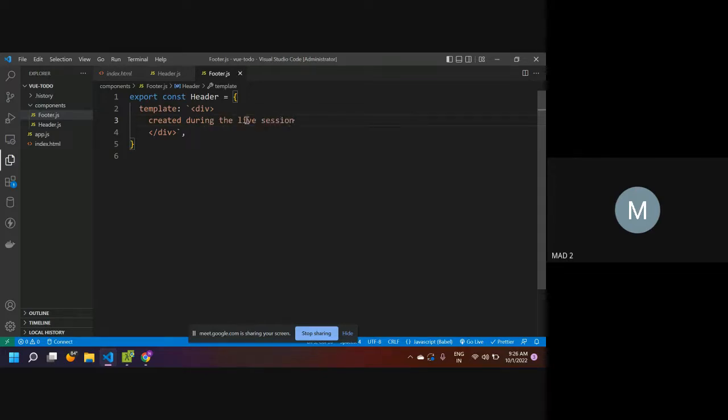Okay. And now these are pretty static components. If you want, we can add the navigation bar in header, but we are not going to focus on that. In today's session we are only going to focus on the main component. So header and footer will be static components. We will improve this header and footer in future live sessions, but not today.